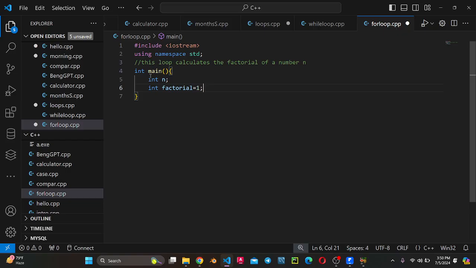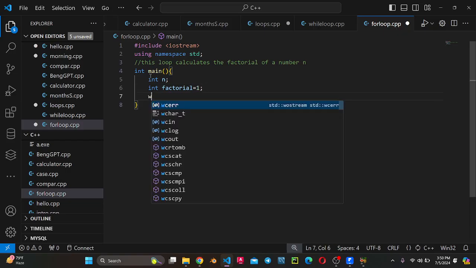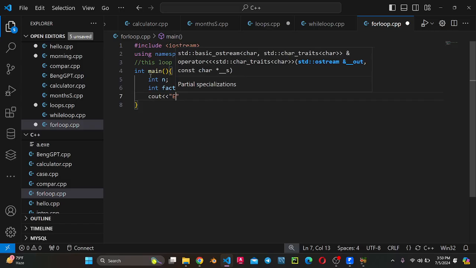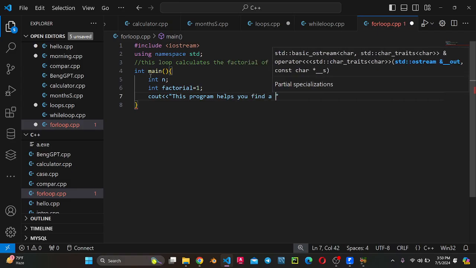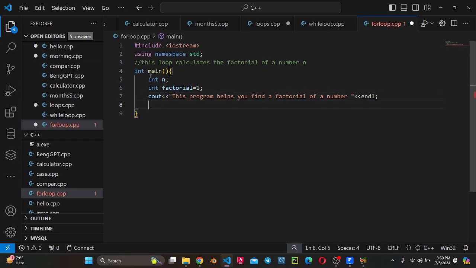Okay, now let's go. So we're going to ask the user with cout. Maybe let's give them some background information. This program helps you find the factorial of a number. And with cout, you're going to ask them, please enter a number.